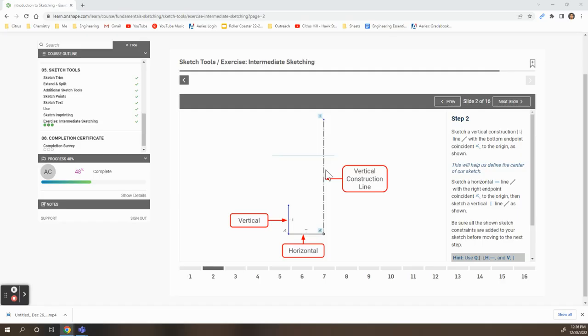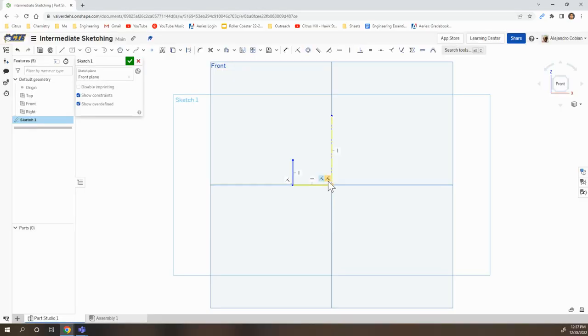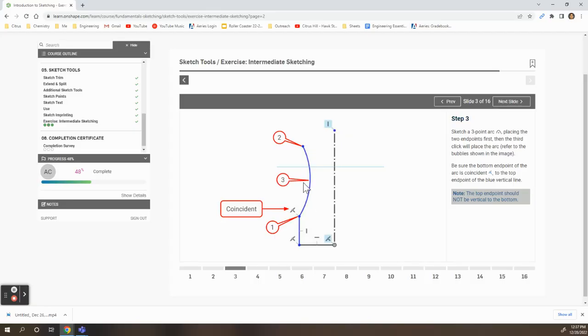So go to constraints. We have a vertical construction line, horizontal line, and then a vertical line. And these coincidental marks mean that our lines are connected. So I have two here. They're just saying that both lines are connected to the origin. That's fine.